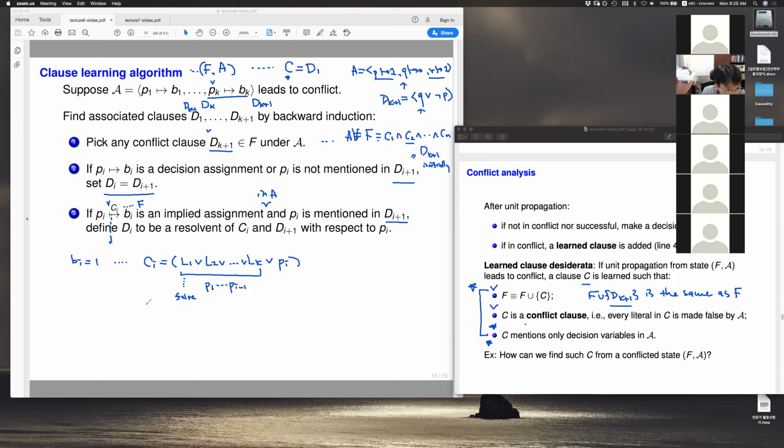Now for di plus 1, we said di plus 1 contains pi. So it contains either pi or the negation of pi as a literal, but it can't really contain this pi. That's because di plus 1 is a conflict clause. It's a clause which will have a value false under A, but A binds pi to have a value 1 here.